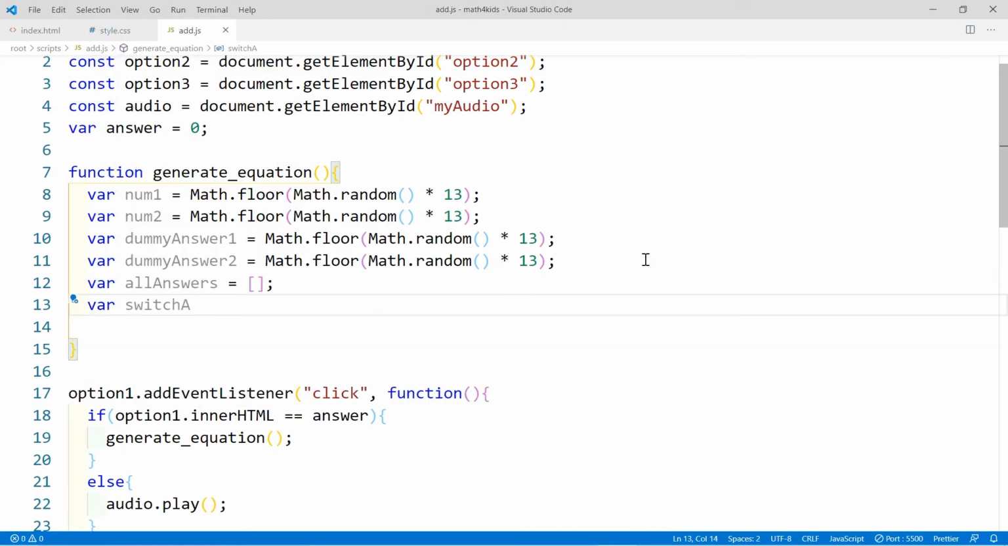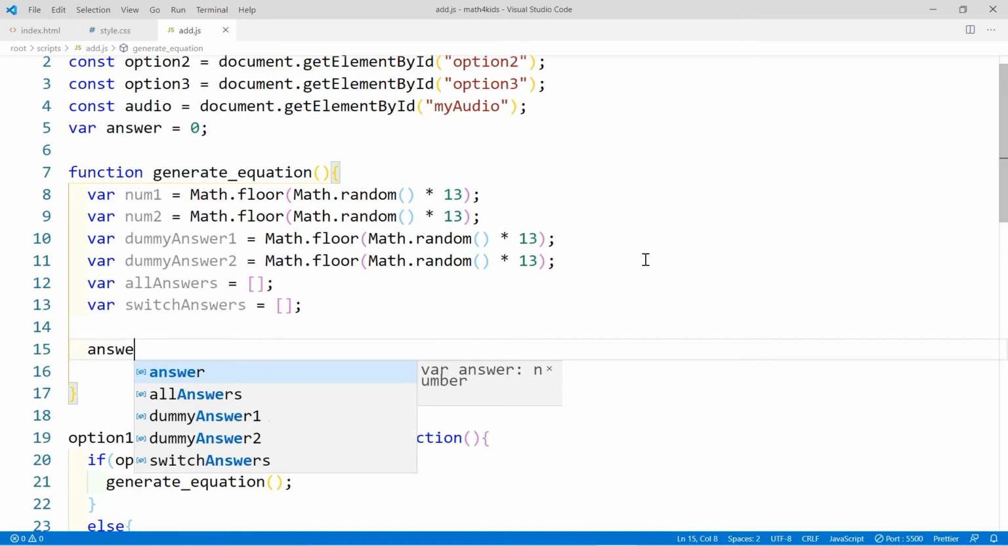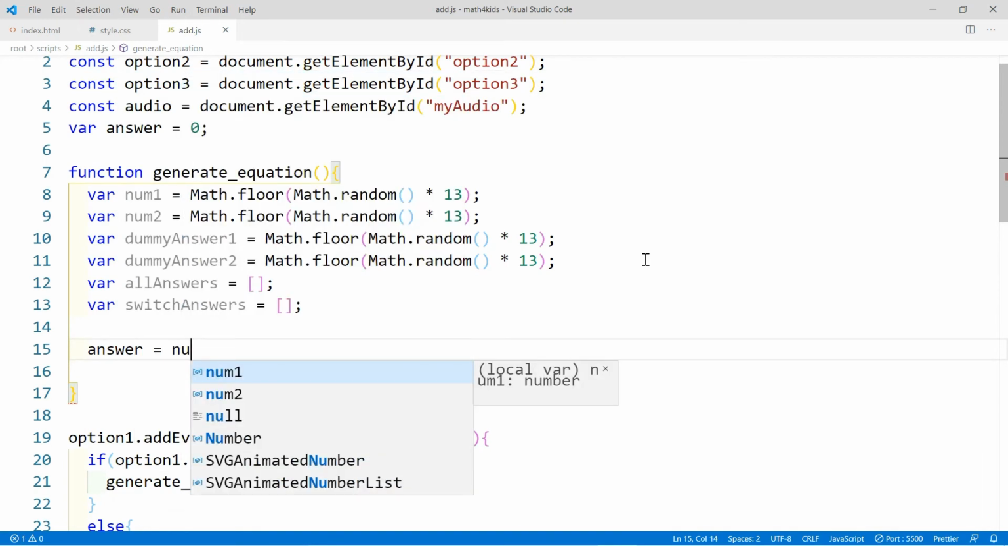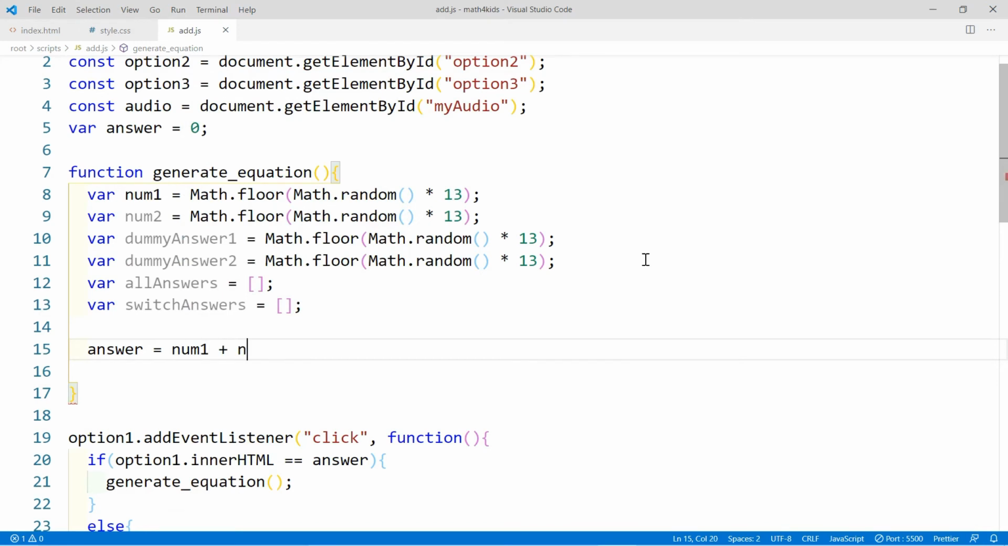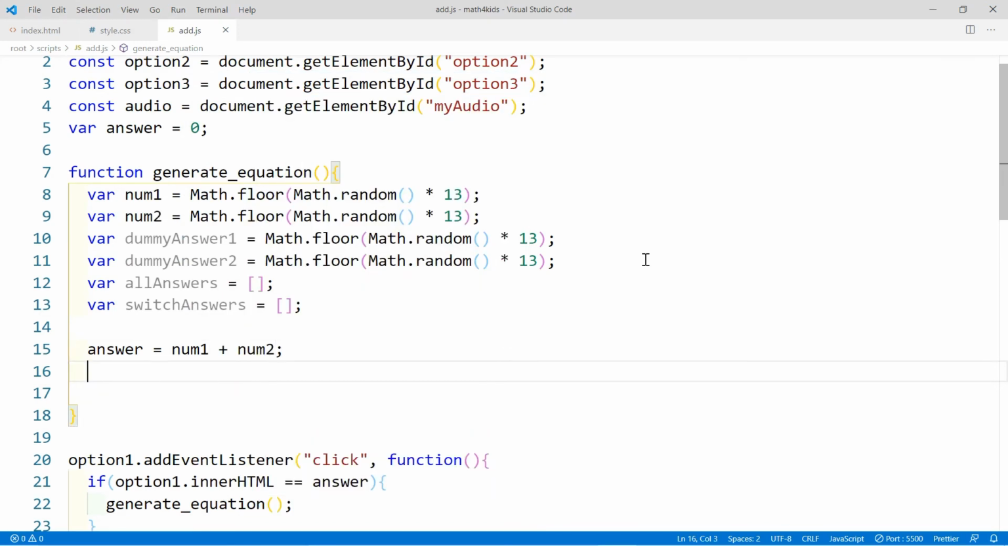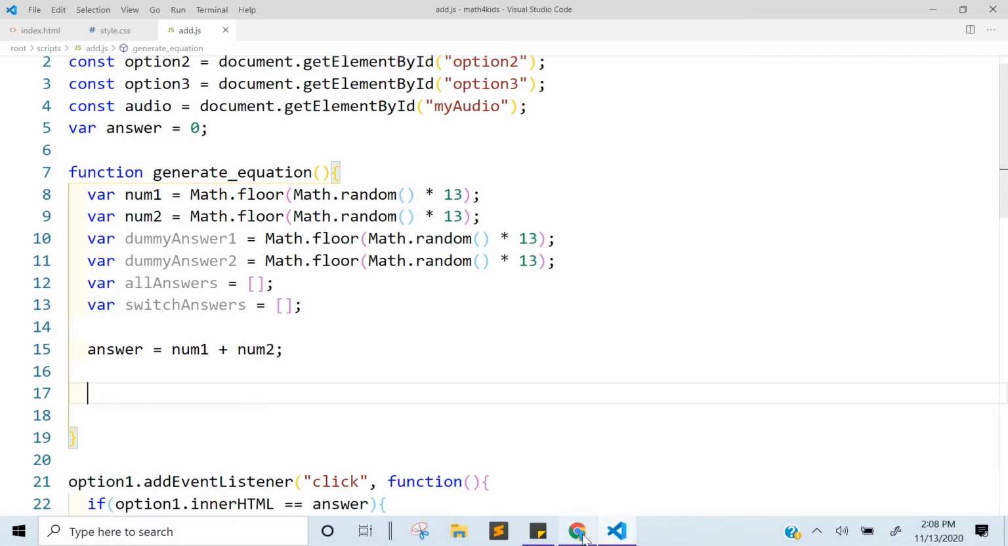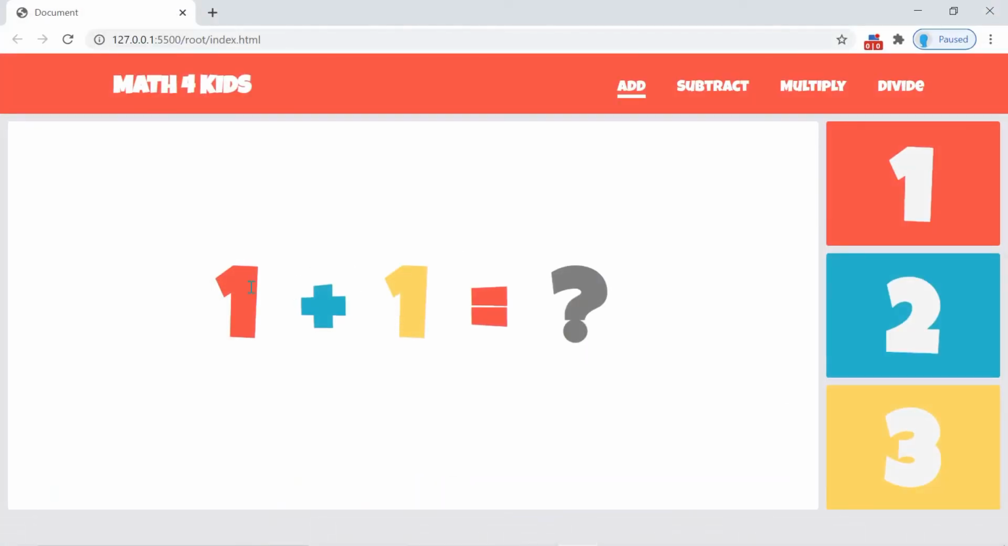And we're also going to create an array called switch answers. And I'll show you what we're going to do with this in a moment. The first thing we want to do is add the two numbers of the equation, which we stored in num1 and num2. And we also want to change these two values into num1 and num2.